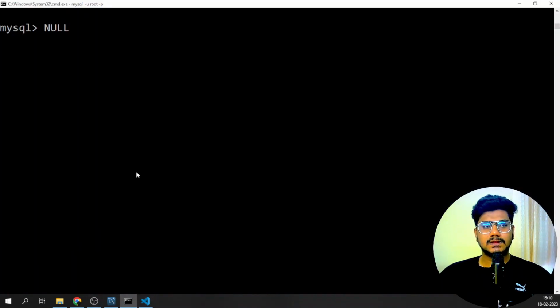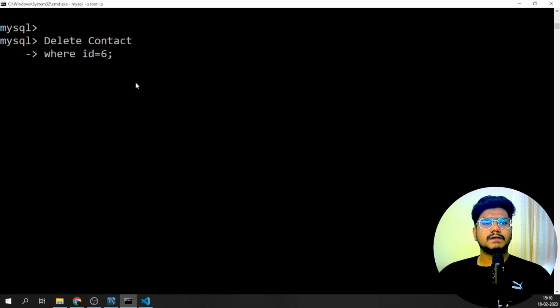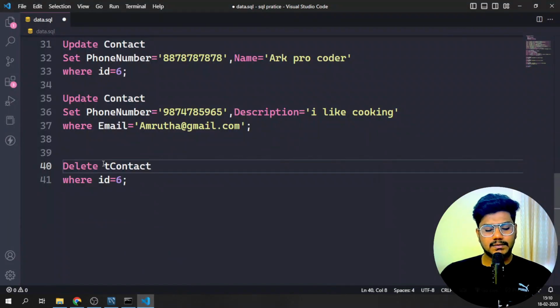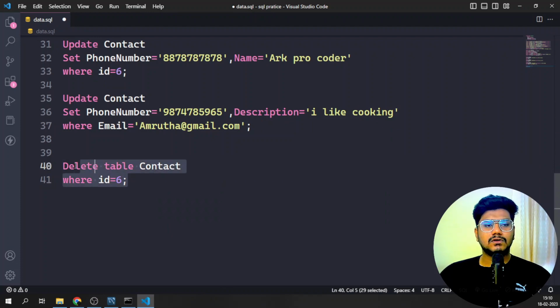I need to use one thing. Right click and enter it, you can see I'm getting an error. What is the error? The syntax is the error basically. So I need to just delete the table name. I'll tell it to delete a particular table name, delete a table contact where ID is equal to 6.